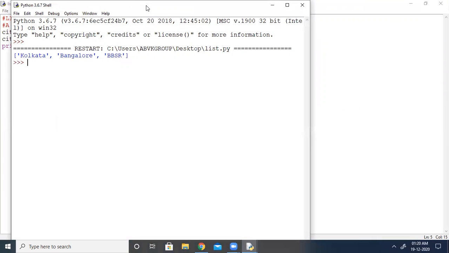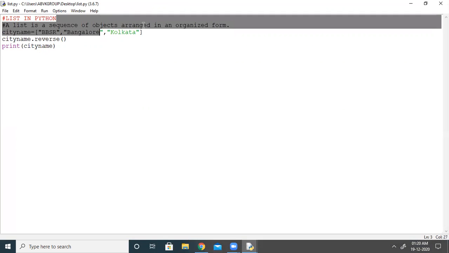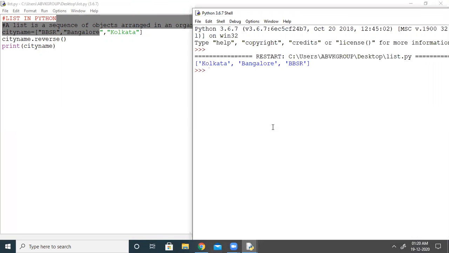So you can see now the value has been printed in a reverse order. How I have given BBSR, Bangalore, Kolkata. But when it is displaying the output, how it is displaying? It is displaying first Kolkata, then Bangalore, then BBSR. So this is the use of the reverse function. It displays the values in reverse order.